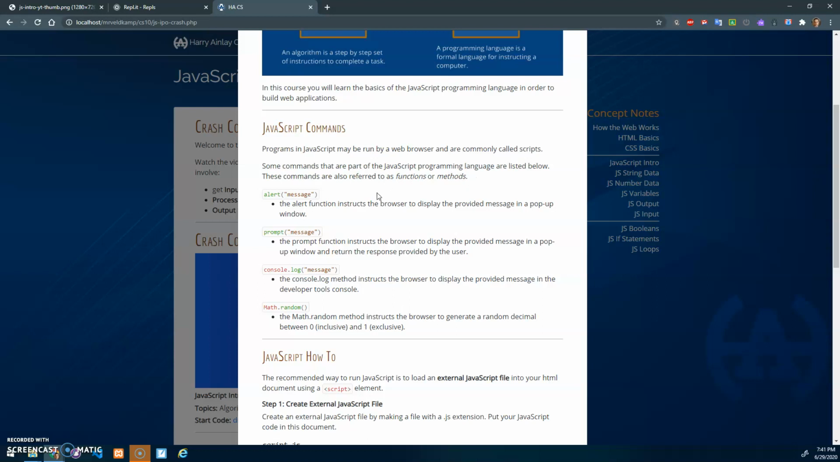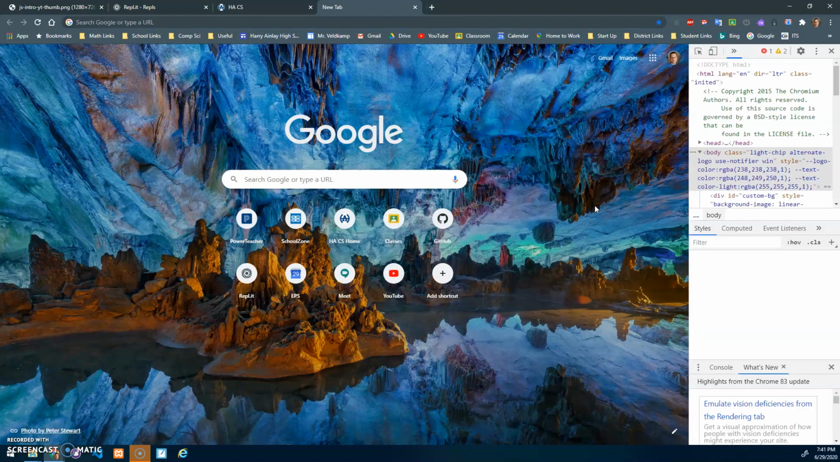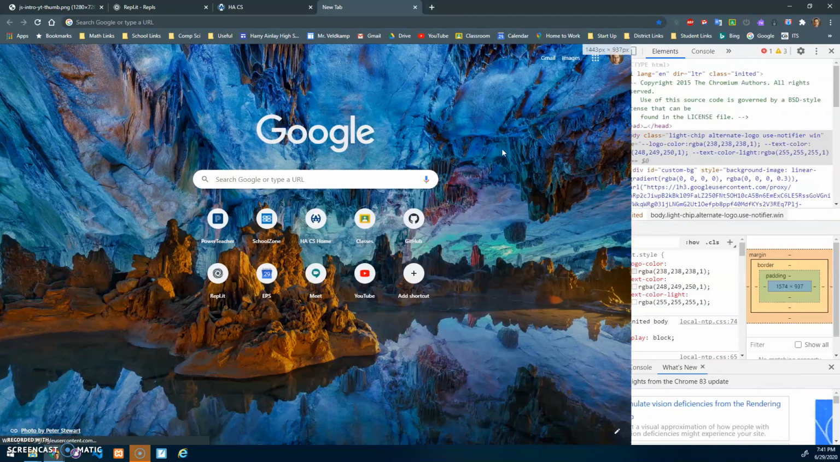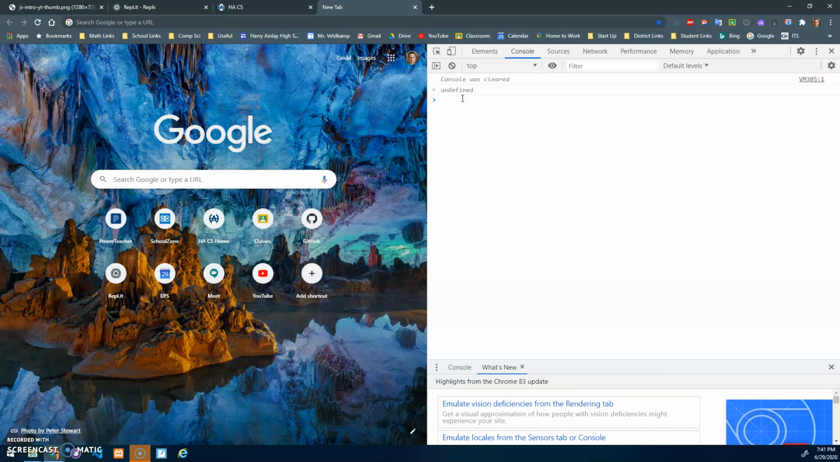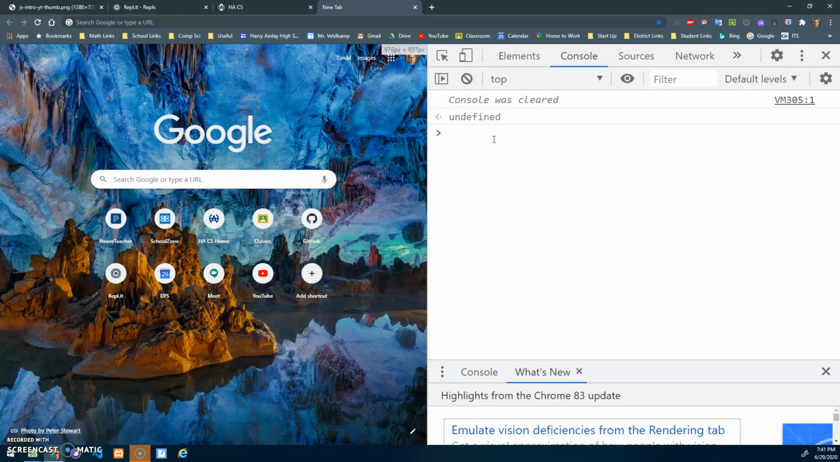Okay, so to show you that this runs in the browser, I'm actually just going to open a new tab here. And I'm going to hit F12 to open up my console. So instead of the elements, I'm going to go to the console here. And I'm just going to, here's a command, clear. Just going to clear that. And inside of here we can actually type JavaScript commands right inside of this console. So make it a little bigger here.